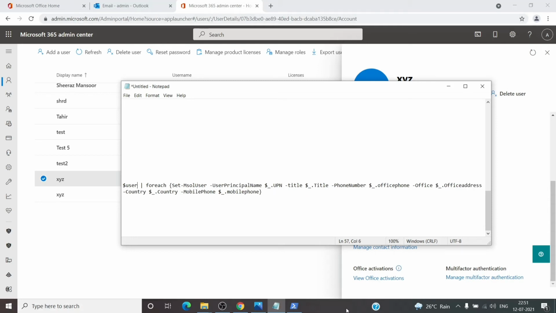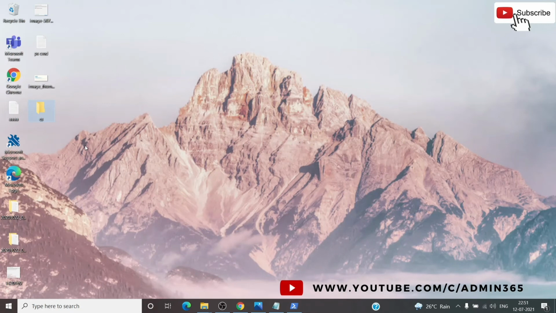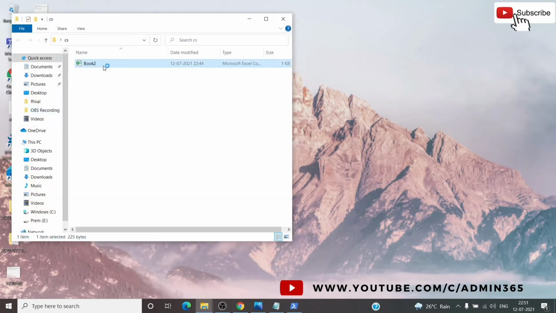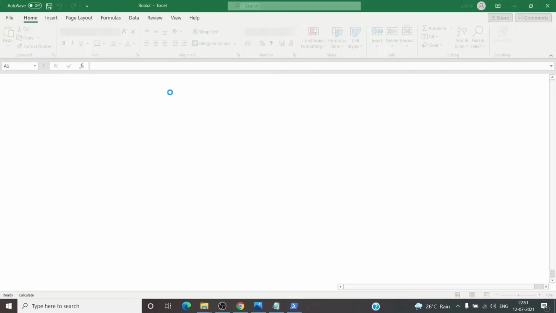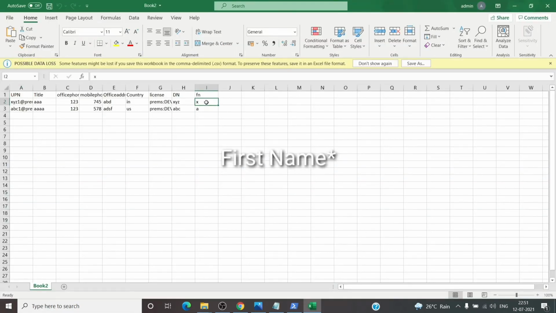We'll just modify the book, and we will check the behavior of it after we run the Set command. So this was the display name.